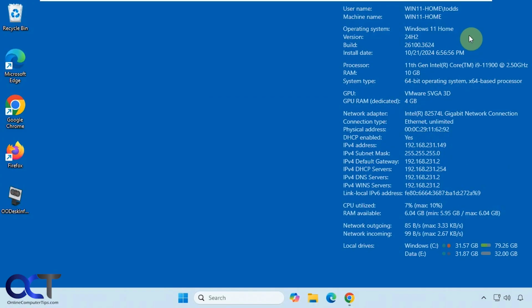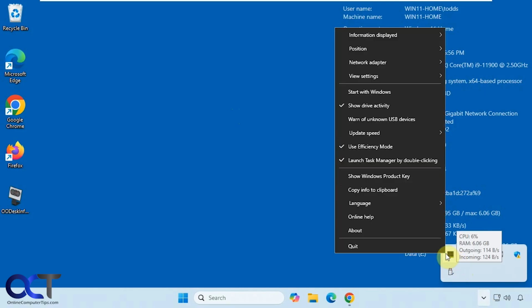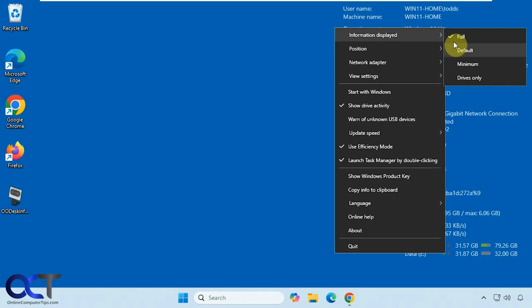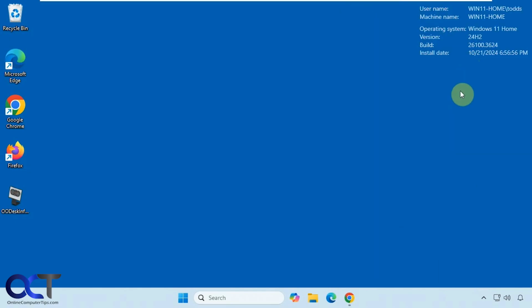So if we go to full, then you can see we have a bunch of extra information, DHCP information, default gateway, DNS, and so on. IPv6 down here. It will show you information about your video card and your video card's memory. And if we do minimum, that's what you get.